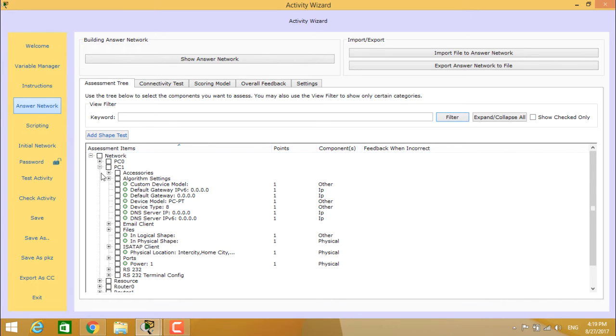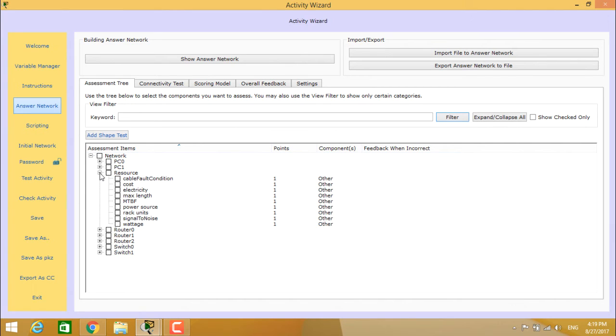If you look at PC1, it has the same accessories and algorithm settings, under custom device model, default gateway, and the DNS server IP address and IPv6 address are also available here. Apart from PC0, PC1 has another section called ISATAP client, and when you open it you see client enabled is 0, which comes under the other components. In the same way, the resources available, such as cable fault condition, cost and electricity, come under the other components.